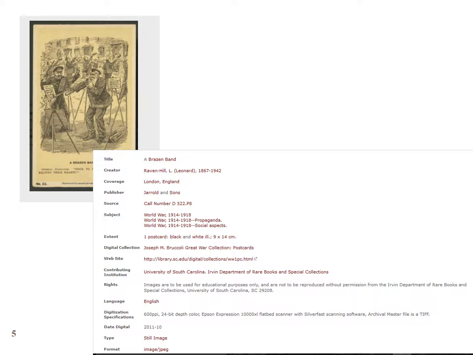So in this case, what we're looking at is a postcard, which, if you look at the record, doesn't give you a date of creation. So you really don't know exactly when this postcard was created, but if you look at the subject headings, it's from World War I. It's World War, 1914 to 1918. Well, again, I have to question if this was actually created prior to 1923.